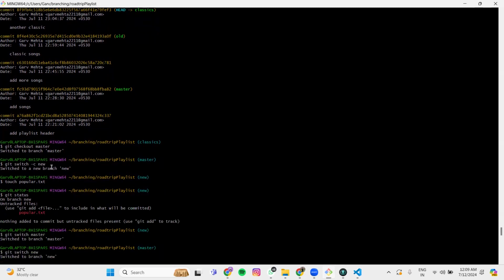Now, for example, we can create a new branch like this also. We can just git switch and then type -c and then the name of the branch that we want to create. So this will automatically create a new branch and then switch to that.